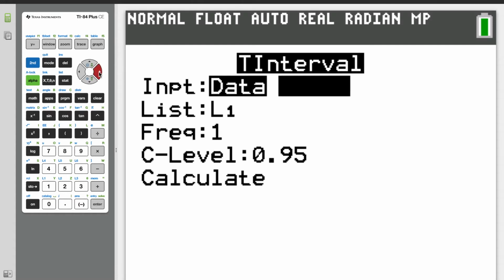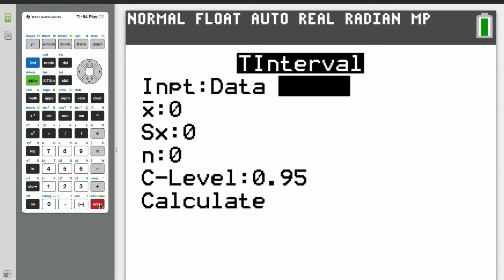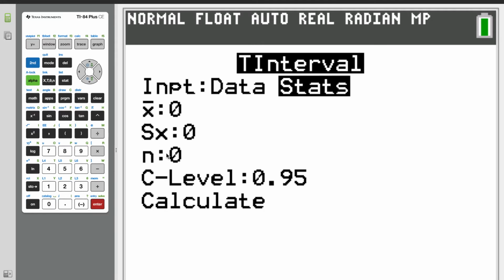But in this class, we're going to use statistics for our option. And so if you click on this option, you'll see that there is x bar, s sub x, and n. And so this is our sample mean, our sample standard deviation, and our sample size. Notice that we do not have sigma in this function, so you do not know your population standard deviation when you use this function.